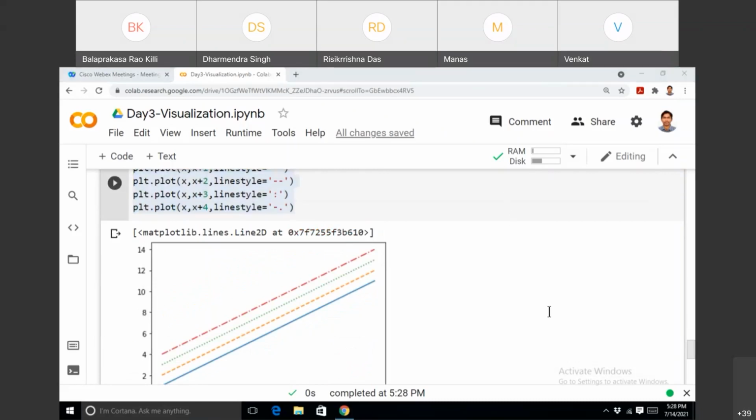Shortcut. Yeah, Manas. Which one you want me to explain? Manas? Sir, the x plus 1, x plus 2, x plus 3. Okay, no, this is okay.